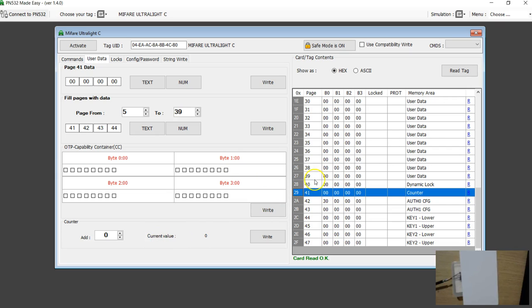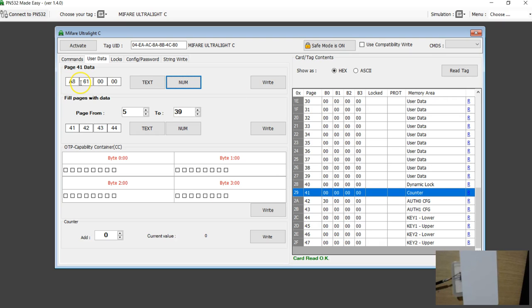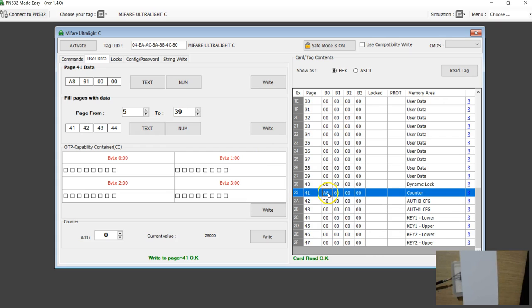Now because this is a new tag, I have not written anything to the counter, so I'm going to click here. If you go into this page 41 data, I'm going to initialize it the first time with, say, 25,000. Now this is the hex equivalent of 25,000. I'm going to write it. After doing the first time write, you can see the values here. Here I'm also showing the current value of the counter.